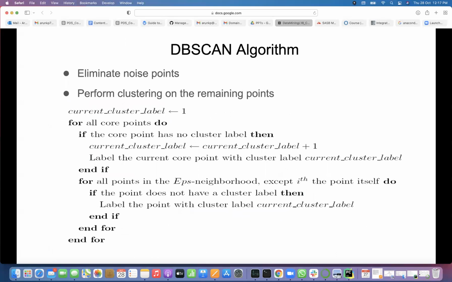In the algorithm, what are they saying? Label the current core point with the current cluster label, right here. And for all points in the EPS neighborhood, except the ith point itself, do: if the point does not have a cluster label, then label the point with the current cluster label. So here, for all core points, do: if the core point has no cluster label, then you are increasing the clusters, right? Current cluster label becomes current cluster label plus 1. Label the current core point with the current cluster label.